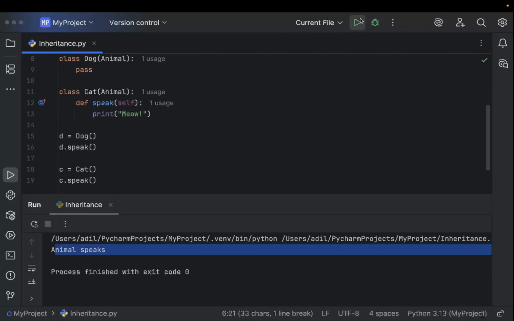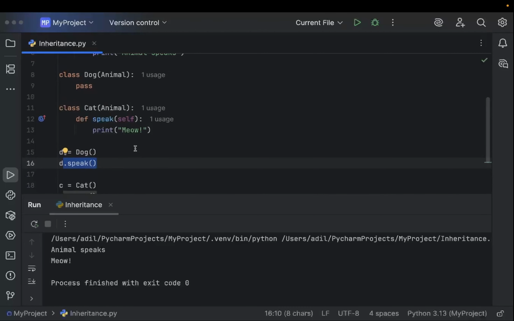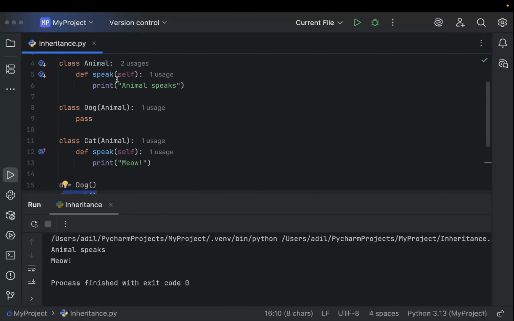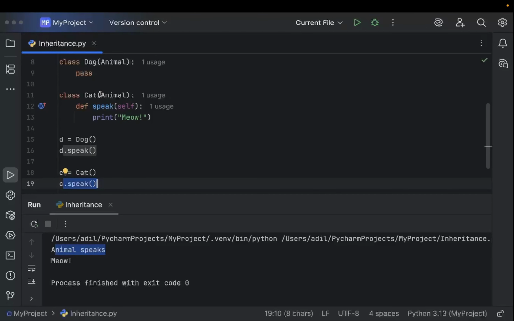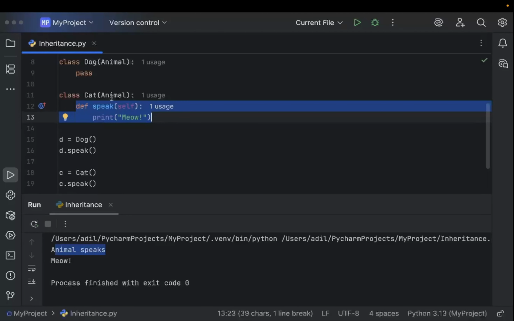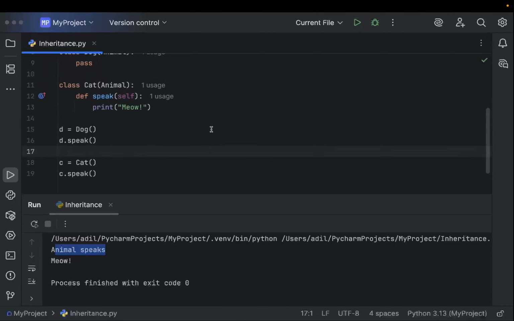If I run the code, you'll see the Dog class speak method, which is inherited from the Animal class, prints "animal speaks". But for the Cat class object c, when we call the speak method, it would get the speak method from the Animal parent class, but we override that by rewriting it here in the Cat child class. Now we can add child-specific methods.